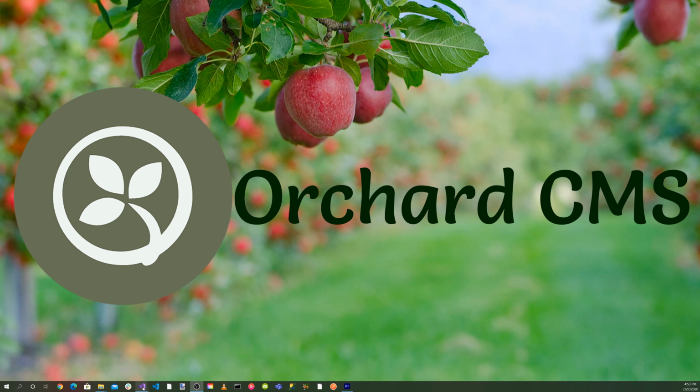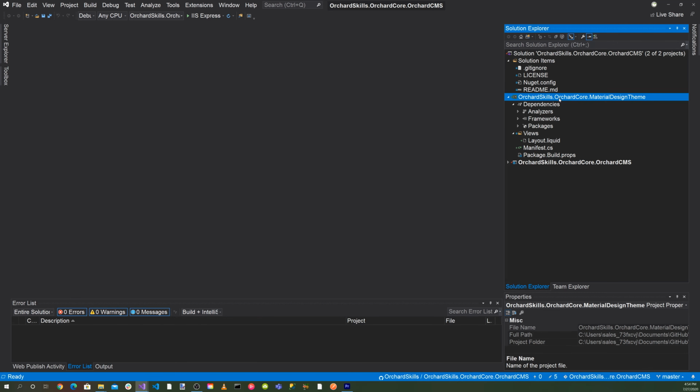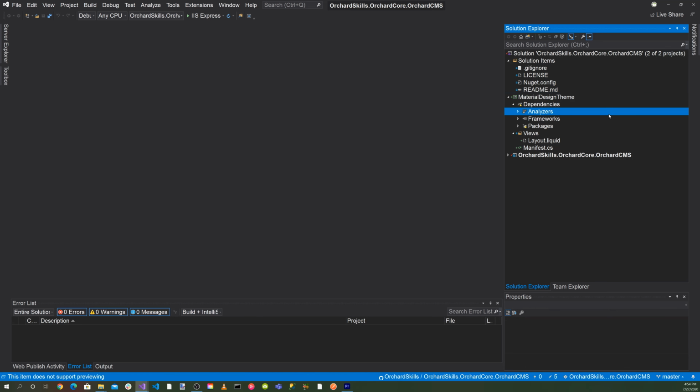Let's bring Visual Studio back up. And for the OrchardSkills.OrchardCore.MaterialDesignTheme, let's go ahead and shorten it. And let's just make it MaterialDesign. So that'll be a lot easier to manage here. As you can see, the material design theme that we generated through the templates is pretty minimal. The only files are the layout.liquid and the manifest.cs.